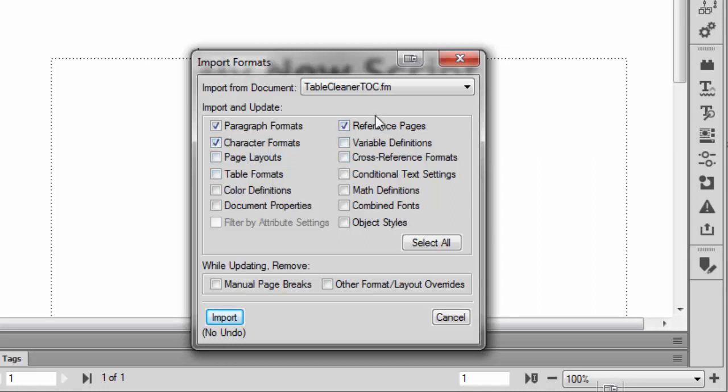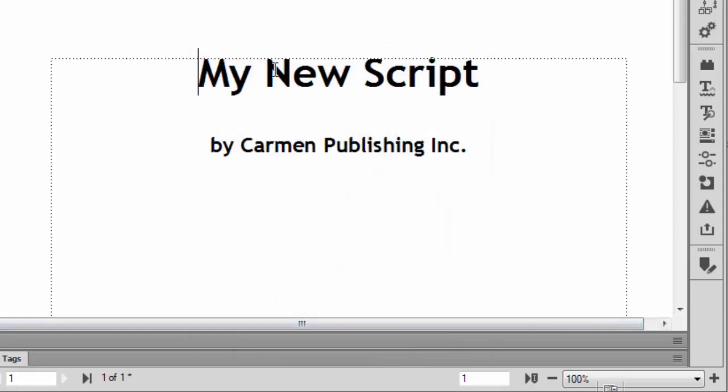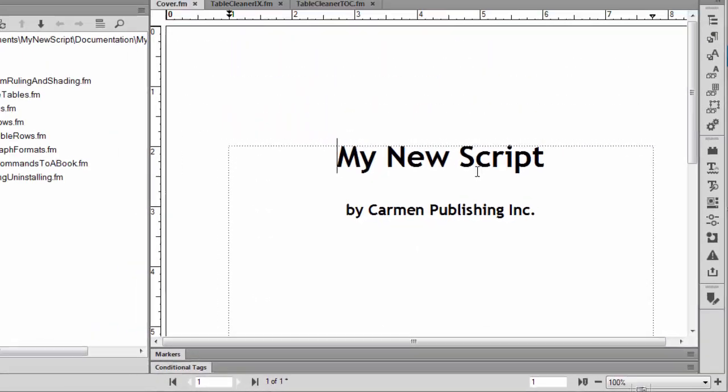And that's really all we want, because we don't want to mess up anything in this cover. For example, we don't want to bring over page layouts or any of the other formats that might affect the formatting of this cover. We're just trying to import these formats that have to do with the table of contents. So we're going to go ahead and click Import. And really, when we look at our document, we shouldn't see any changes in our document.